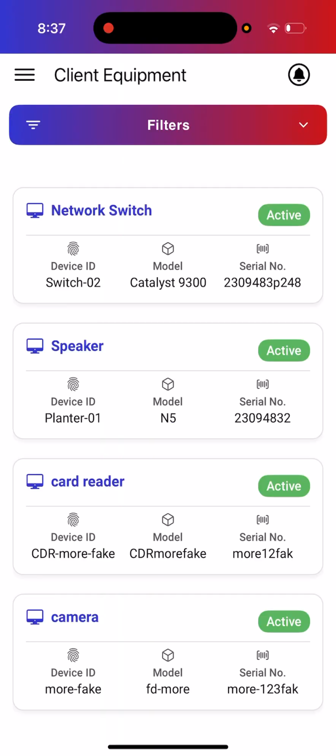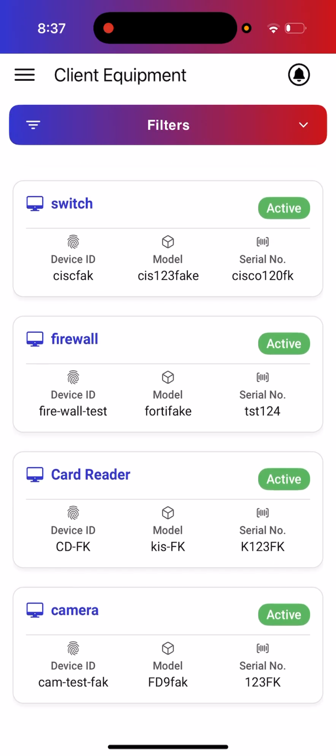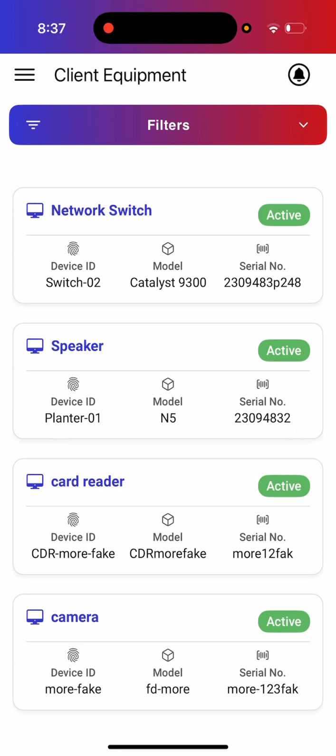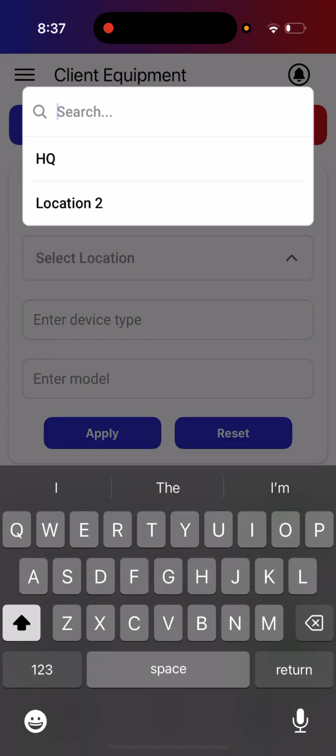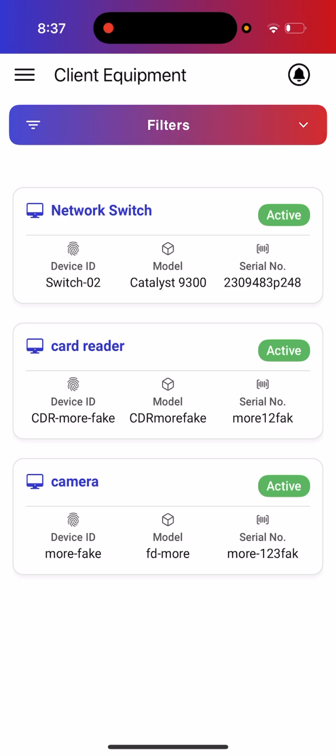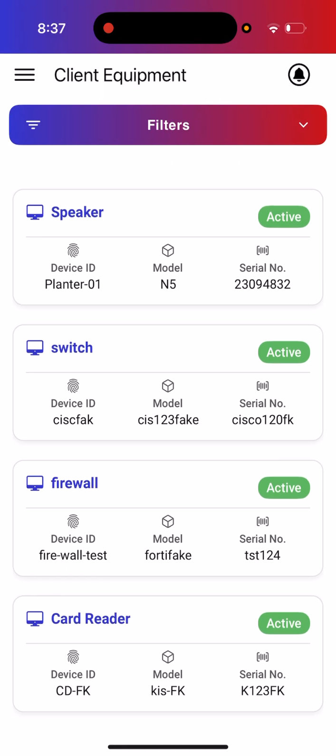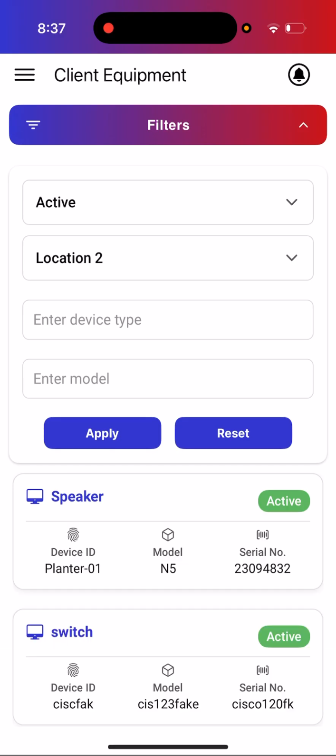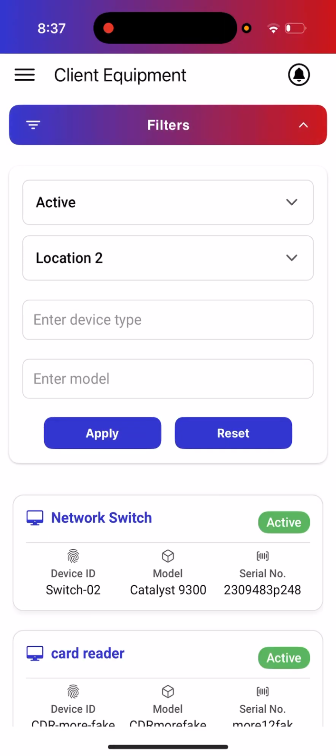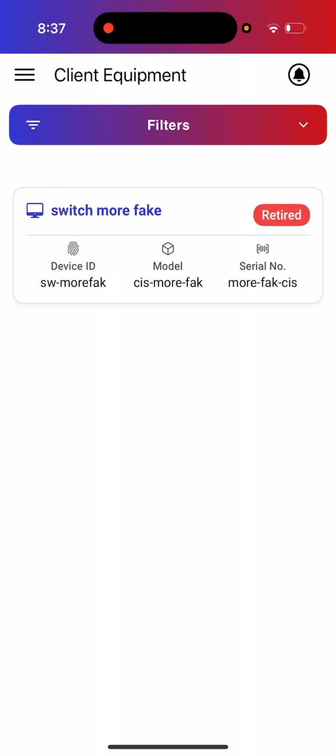As soon as you click that button, it shows all of the client equipment for all of your locations. You also can filter by location. So we can filter by location 2 or headquarters, and we see just the equipment for those locations. Let me show you that slower. There we go. If we wanted to see if equipment has been retired, we would click that option.